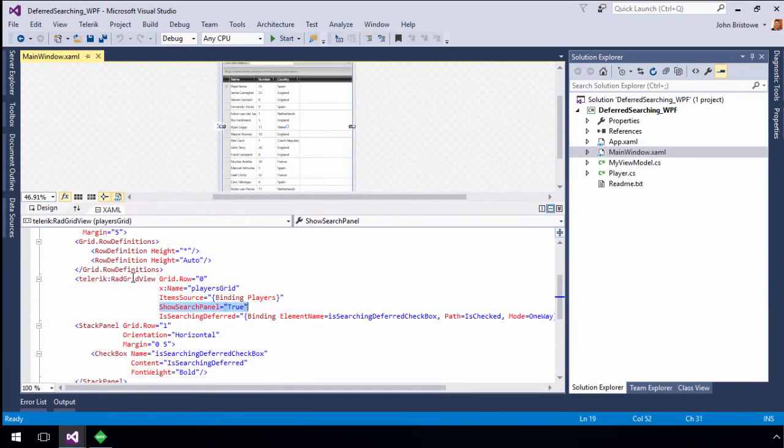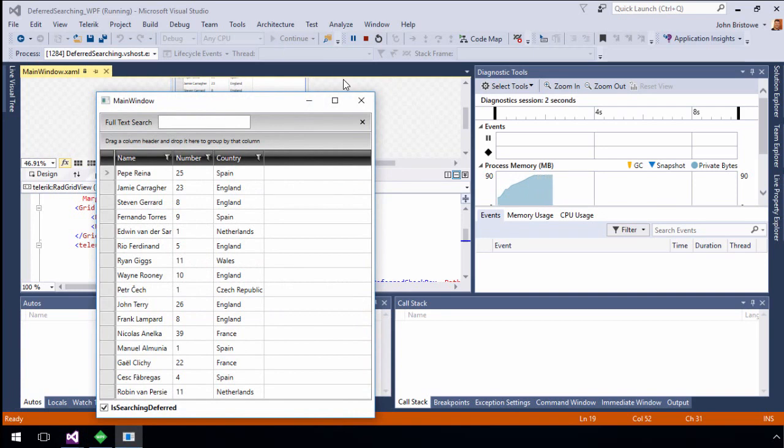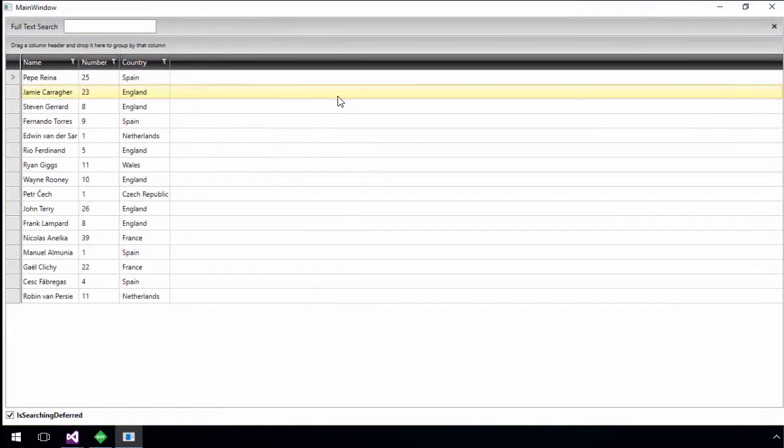Looking at the grid view now, we also have the ability to do full text search. So if we go ahead and run this application now, you can see I have an application that just lists a bunch of players, their number, and the countries that they play for. The full text search here is listed, and I can go ahead and conduct a variety of searches here.